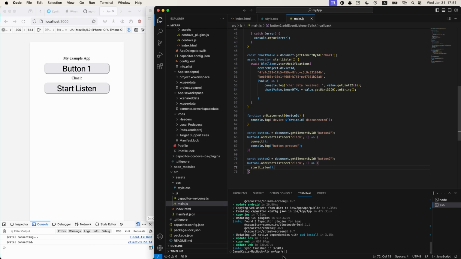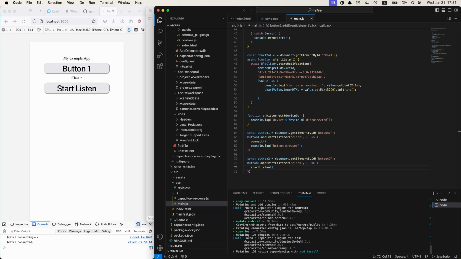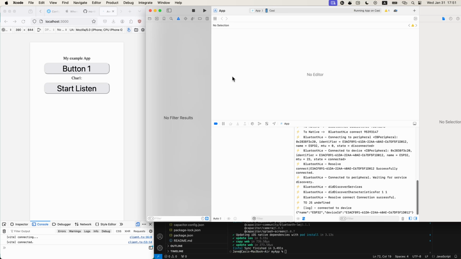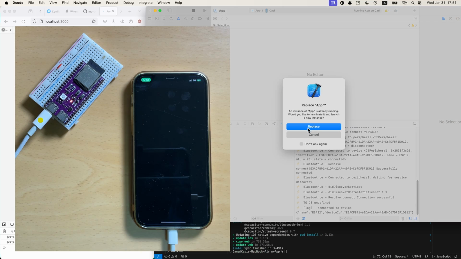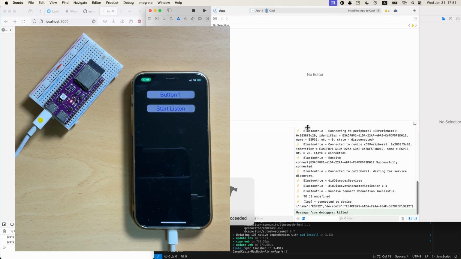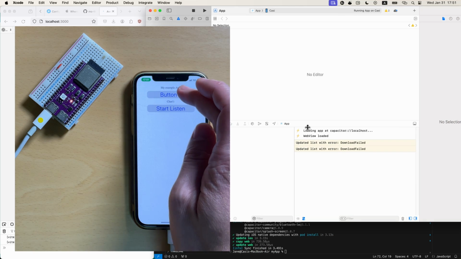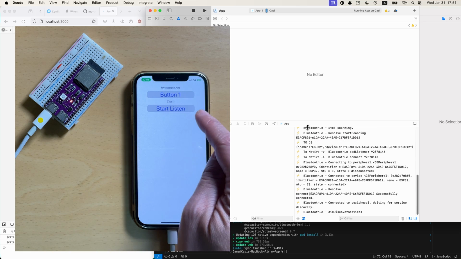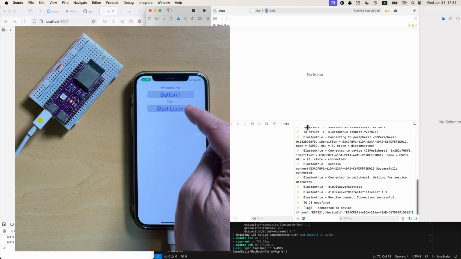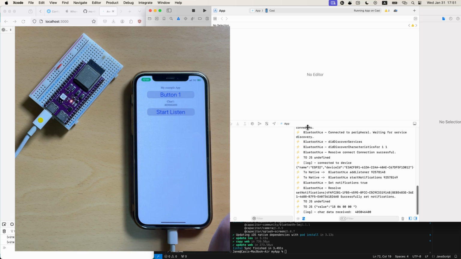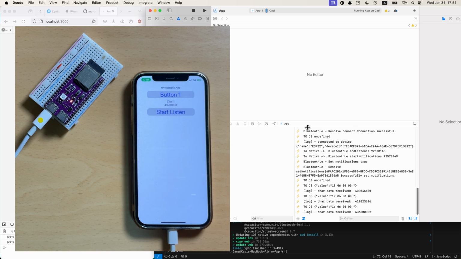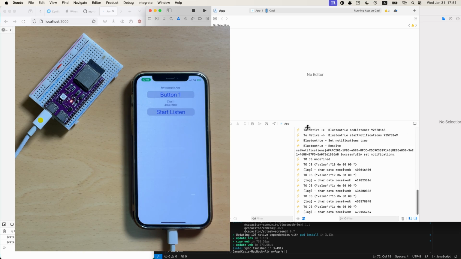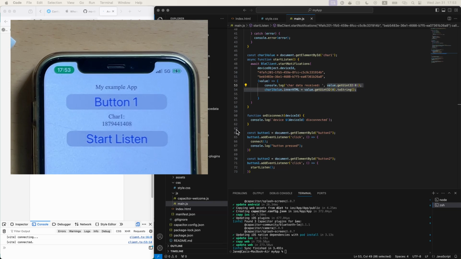Okay, let's build this. We'll load that up. Again, connect. And now if we click start listen, hopefully the values will show up. Nice. Okay, whoops, we're getting some weird numbers here.